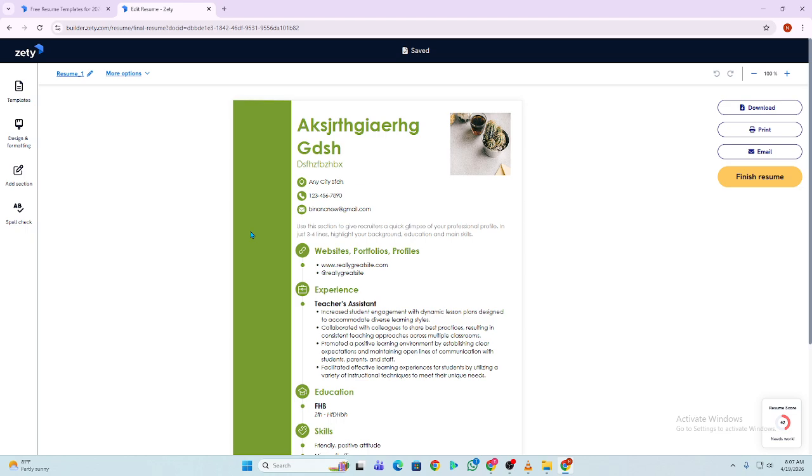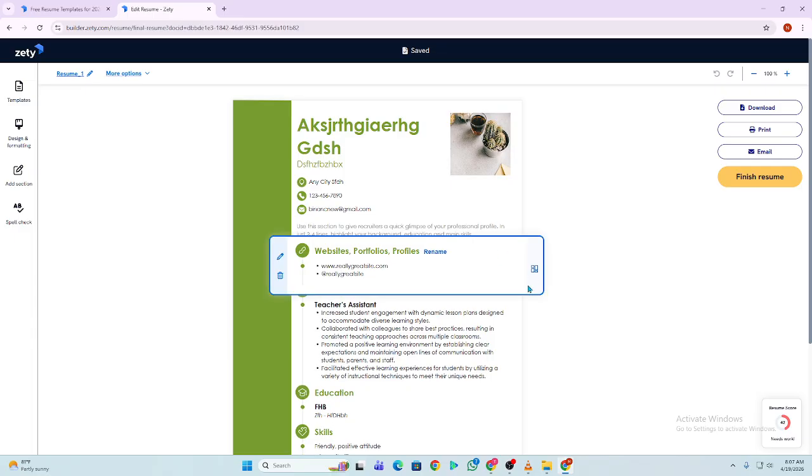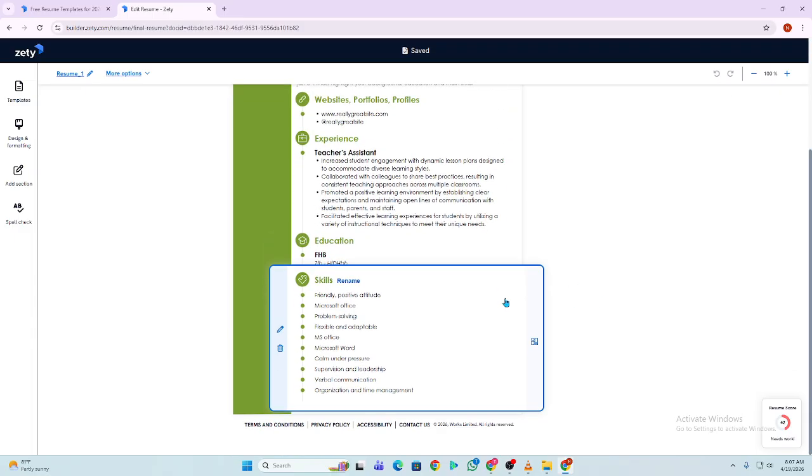Finally, download your updated resume. Choose PDF or Word if you have a paid plan, or use the text option for free. And that's it. Now you know how to quickly edit your resume on Zety anytime you need to update it.